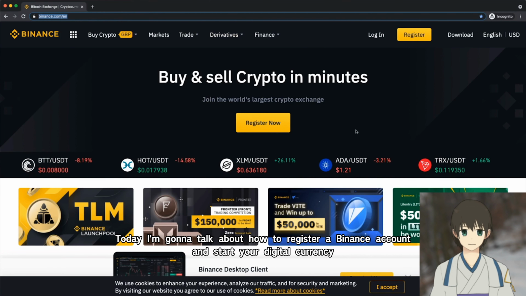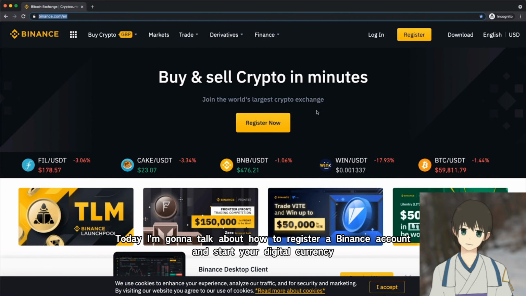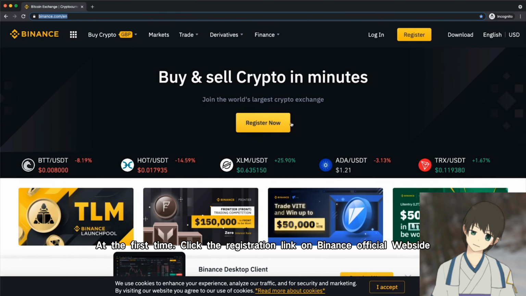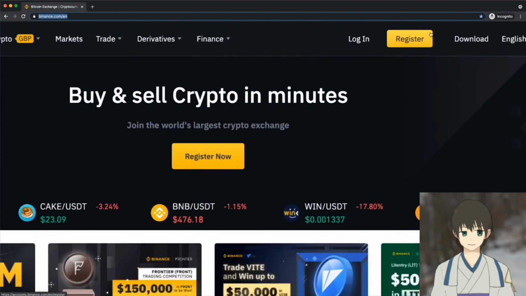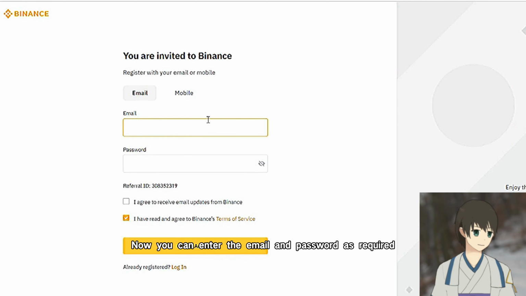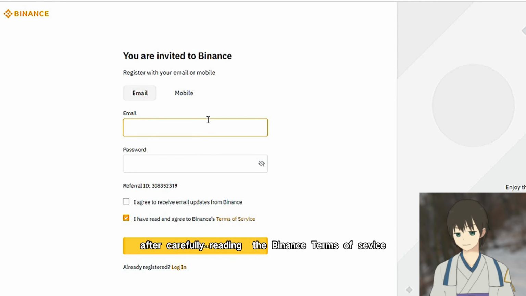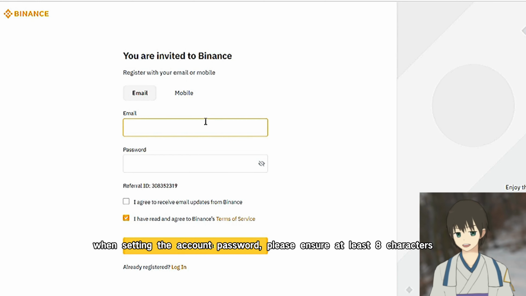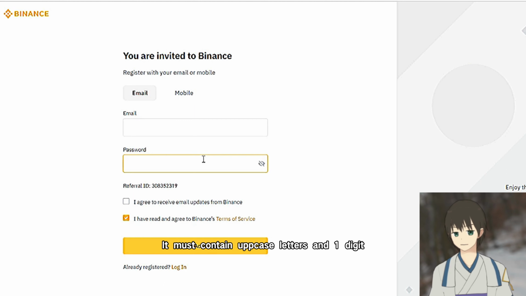Today, I'm going to talk about how to register a Binance account and start your digital currency journey. The first time, click the registration link on the Binance official website. Now you can enter the email and password as required after carefully reading the Binance Terms of Service. Tick and click. For account security, when setting the account password, please ensure it is at least 8 characters. It must contain uppercase letters and 1 digit.